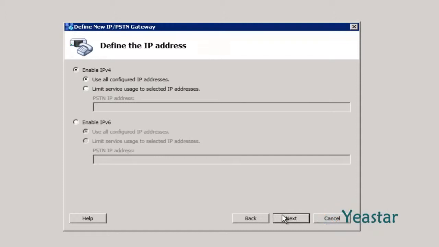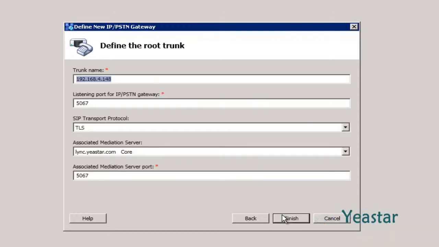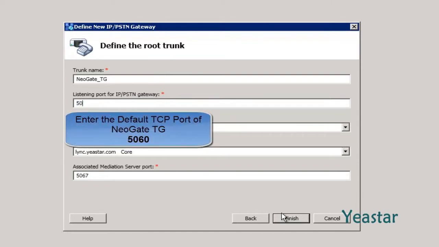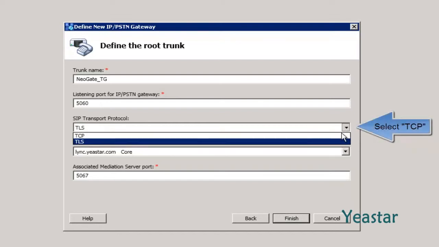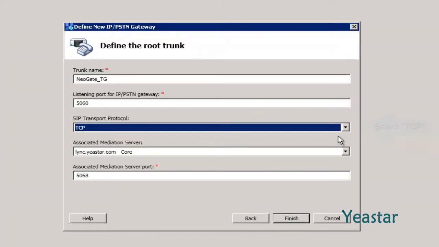Click Next. Keep the default Enable IPv4 and click Next. Define a root trunk for this PSTN. The listening port is 5060, the default port of NeoGate TG. The SIP transport protocol is TCP. Keep the next two items unchanged. Click Finish.